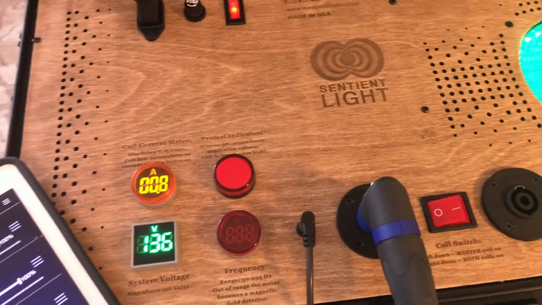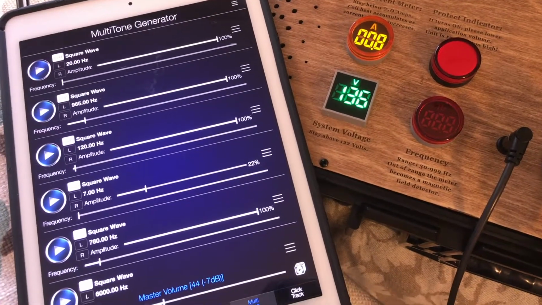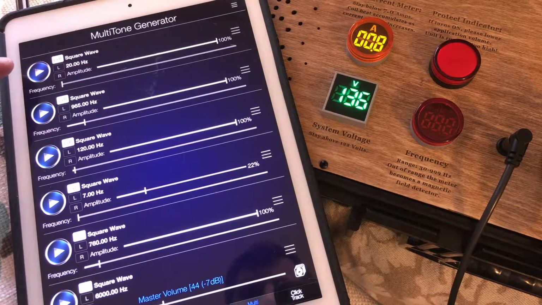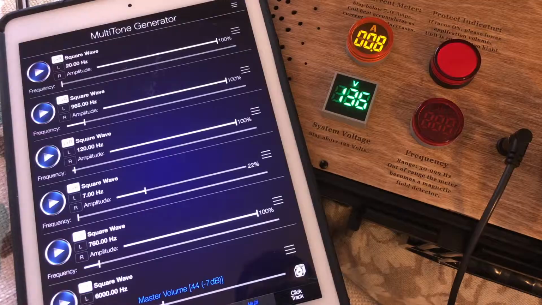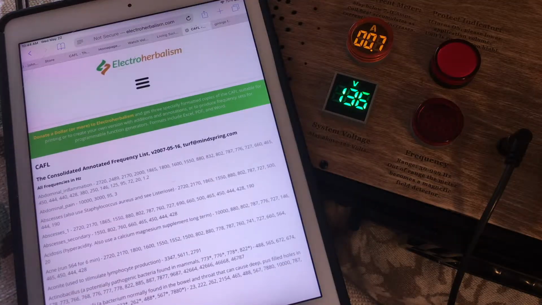Now we're going to see what the meters do when we run frequencies. On my iPad, I have a list of frequencies that I already put in. I found this list of frequencies on electroherbalism.com. It has the Consolidated Annotated Frequency List, the CAFL. And you can look this up on electroherbalism.com.